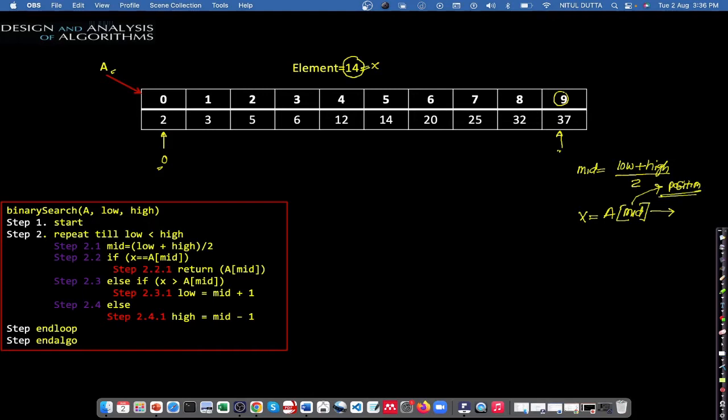Otherwise, if x is smaller than the middle element, we narrow down our search space to the first half. And if the element to be searched, x, is greater than the middle element, then we narrow down the search space to the upper half. Let me examine this with the help of this example.